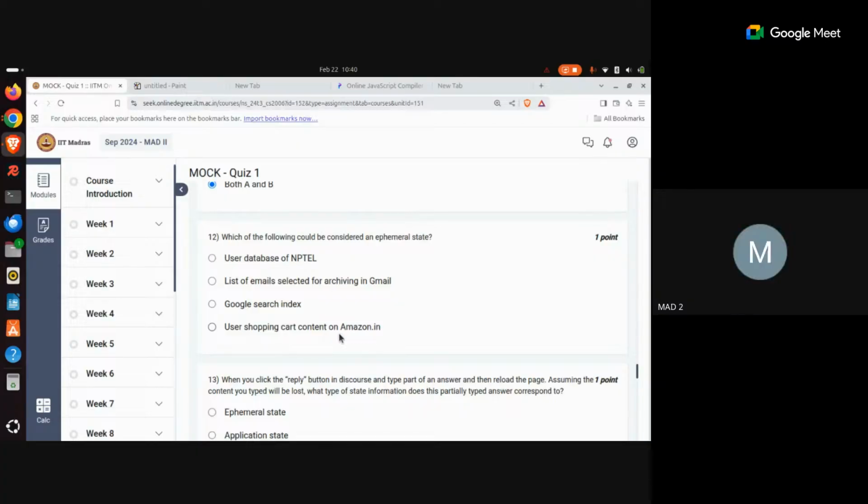Well, the user database of NPTEL, of course, that is not something which you would want to lose, if you are the owner, you want control over it. So yes, user database can be considered as an example of system state.